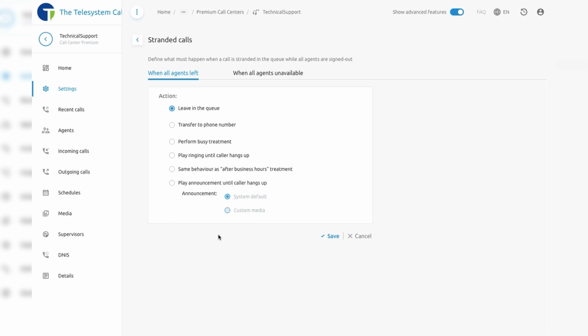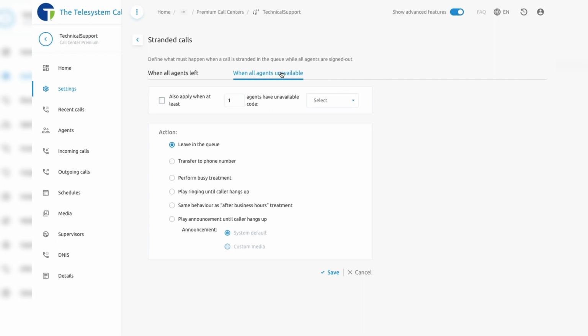Like the overflow settings, you can also choose to play an announcement before beginning the stranded call treatment. We recommend a message to callers that lets them know that the call center is closed and to call back again during regular business hours. Or if you're using the stranded call routing for when agents are unavailable, you may want to play a different announcement letting them know that the call center is shut down for an emergency and to try again later.